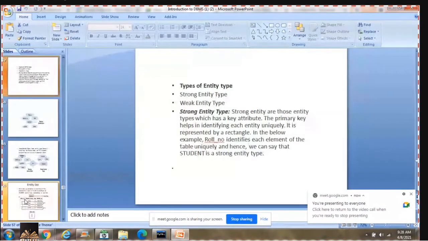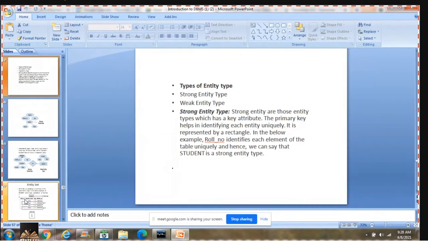We have different types of entities and different types of attributes. Whenever I'm talking about different kinds of entities, you have something called a strong entity and something called a weak entity. So there are 2 different types of entities that exist: one is the strong entity, the other one is the weak entity.